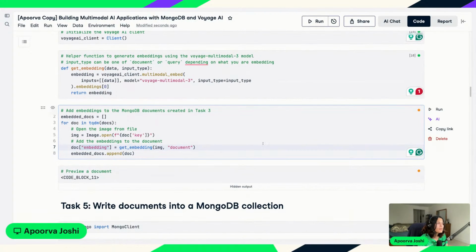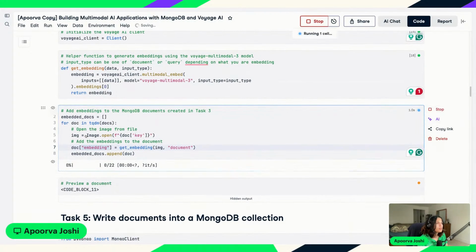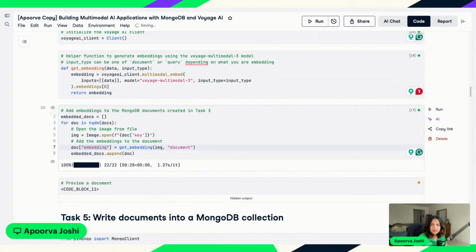All right, so I'm going to run that. I really like tqdm. You'll see that in a lot of my code, and it's just a nice way to get progress bars in Python. It lets you know where your code is at. Okay, so that's done.